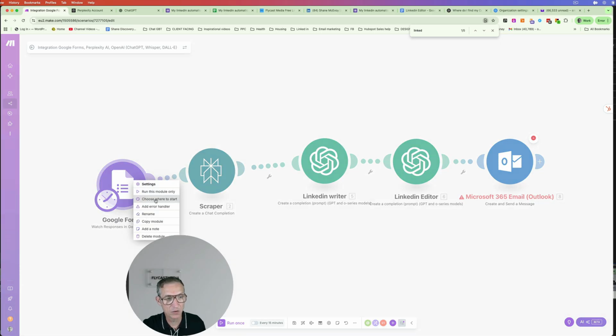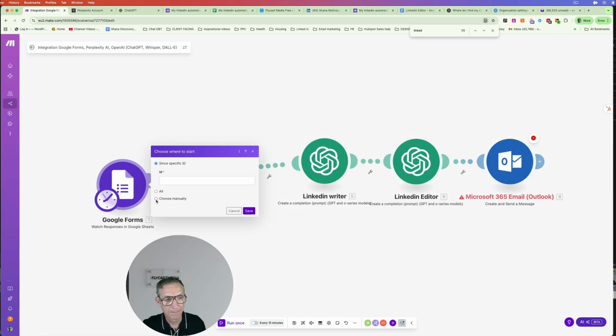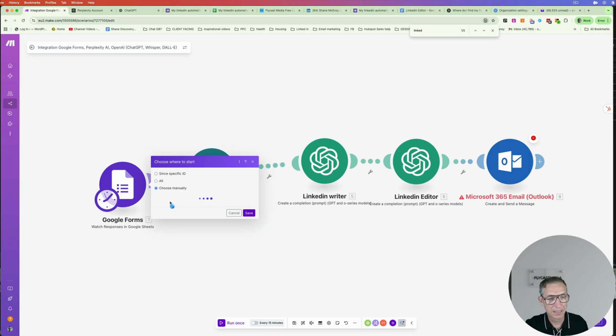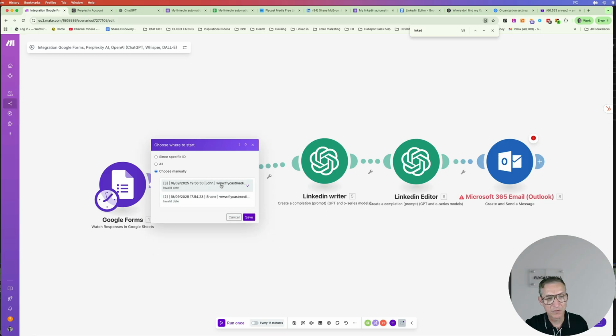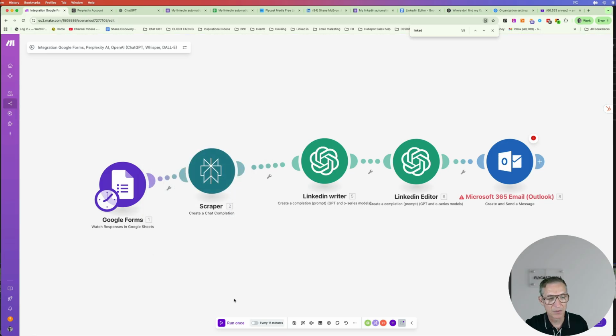So let's choose where to start again. Choose manually. Choose the one with John as the first name and press save. And let's press run once again. And this time it seems to be working. So I'll stop there and wait for it to catch up, and then we'll start again when that's ready.